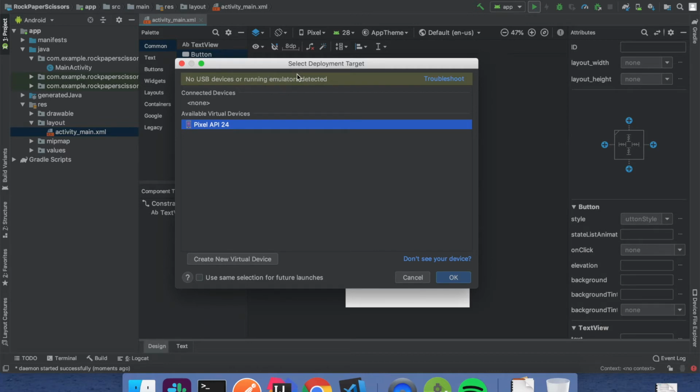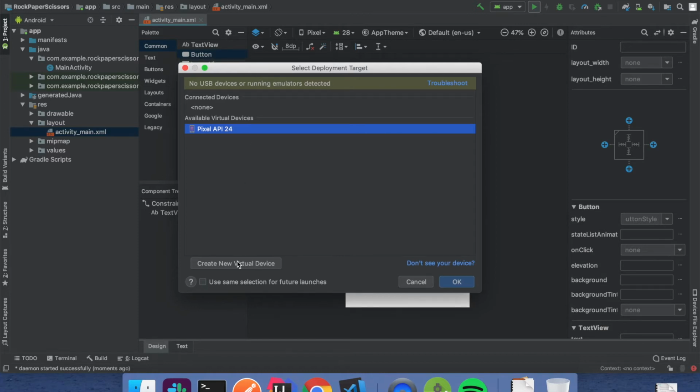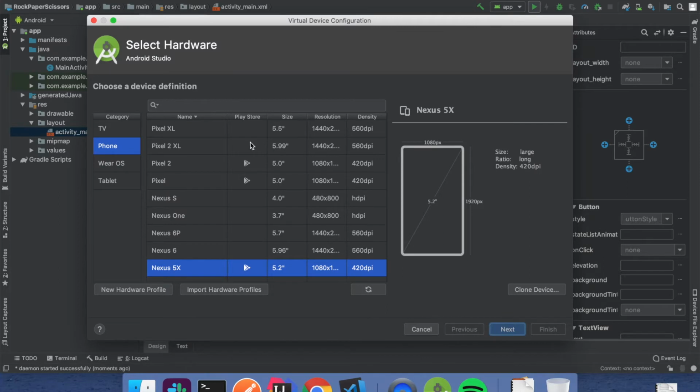Right now, I already have an emulator selected and created. You will probably have none. So I'm going to ignore this one that's over here and selected, and we are going to go ahead and create a new virtual device.